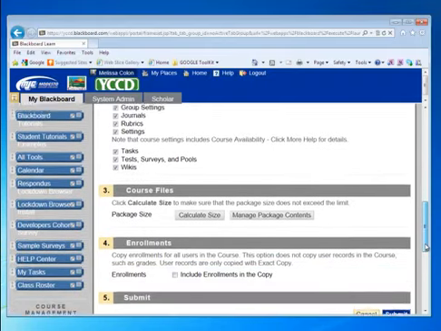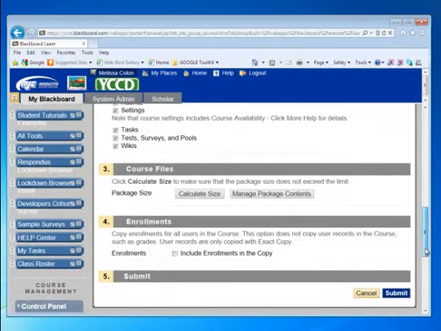Now I'm going to come down here to Course Files. Click Calculate Size to make sure the package size does not exceed the limit. Unless you have multiple images that are very large and not web size ready, or you have PowerPoints that you haven't compressed, I wouldn't worry about it. If you do get an error, then I would go back and calculate the size and then let me know if you're having some issues with that.